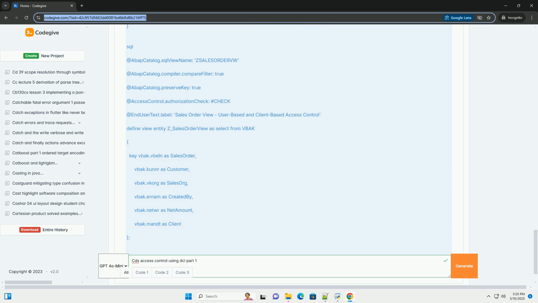How it works. When a user attempts to access the Z_SALES_ORDER_VIEW, the system will automatically evaluate the DCL object Z_AUTH_SALES_ORDER_USER. The system replaces $user with the actual user ID of the current user. The query is then modified to include the where clause defined in the DCL object. For example, if user John tries to access the view, the SQL query executed will effectively include where ERNAM equals John, assuming ERNAM is the database field mapped to CreatedBy. Only sales orders where CreatedBy is John will be returned.